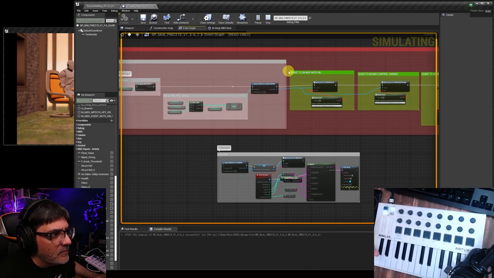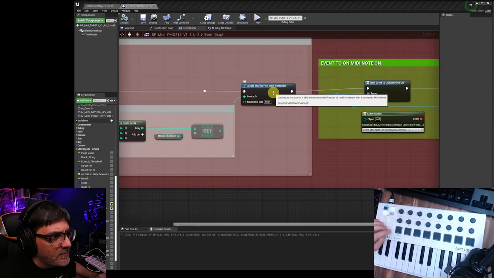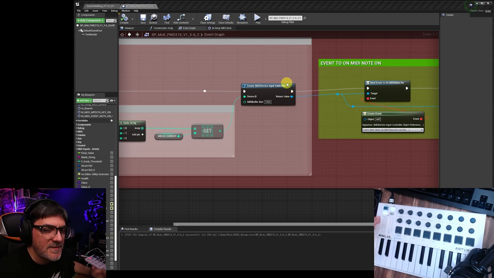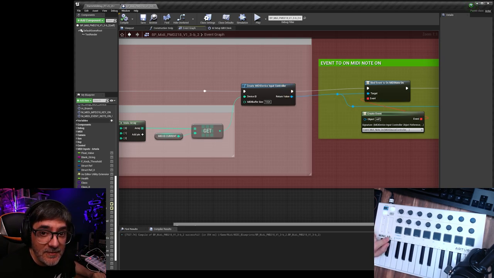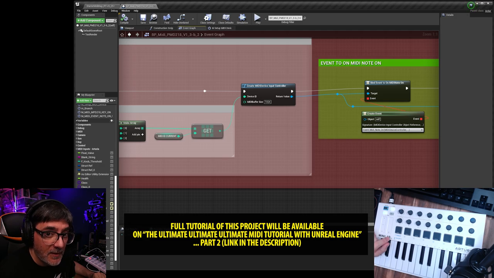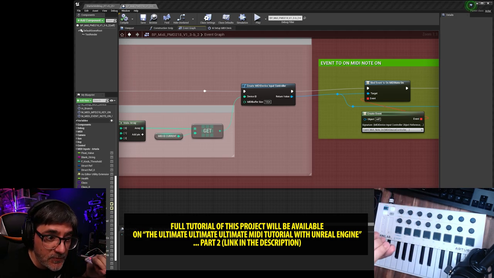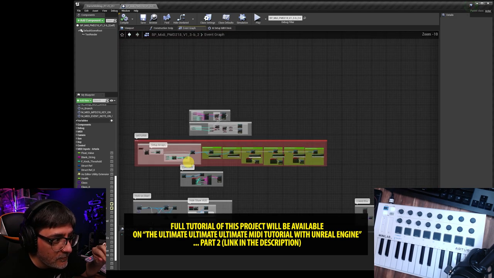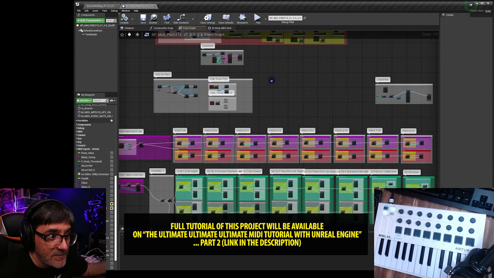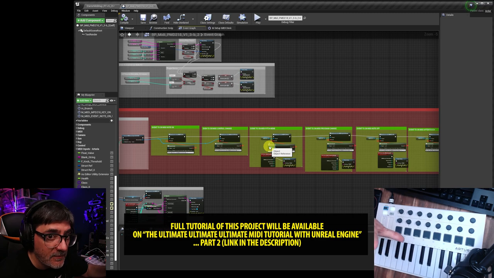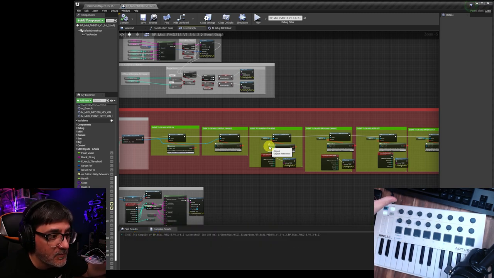So basically you create a MIDI device input controller. And by the way, should I say this at the beginning? This is not a tutorial right now on how to make this blueprint. And I promise you, I'm going to make a full tutorial on how to make this full blueprint. I just want to go fast and show you the basics first. So this is actually part 1, okay?